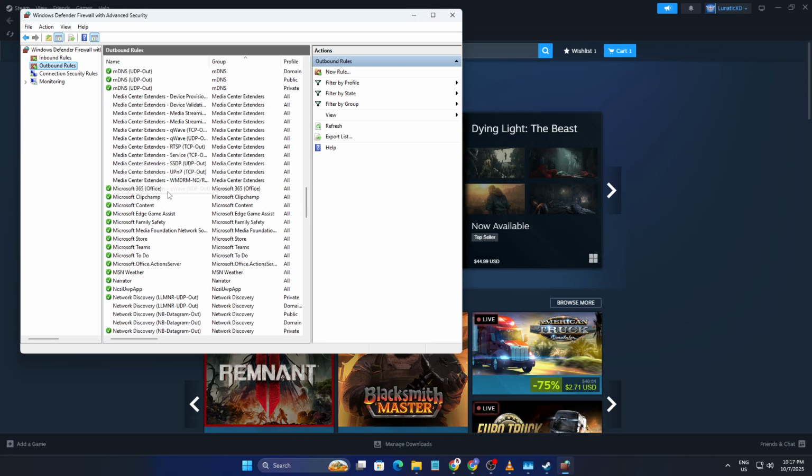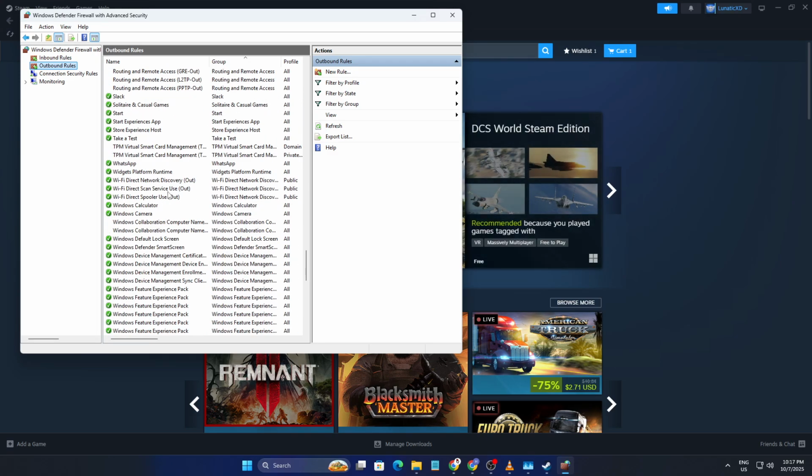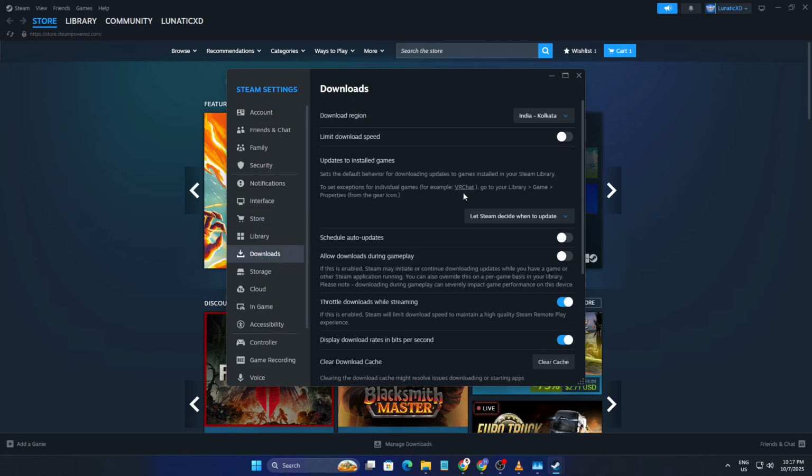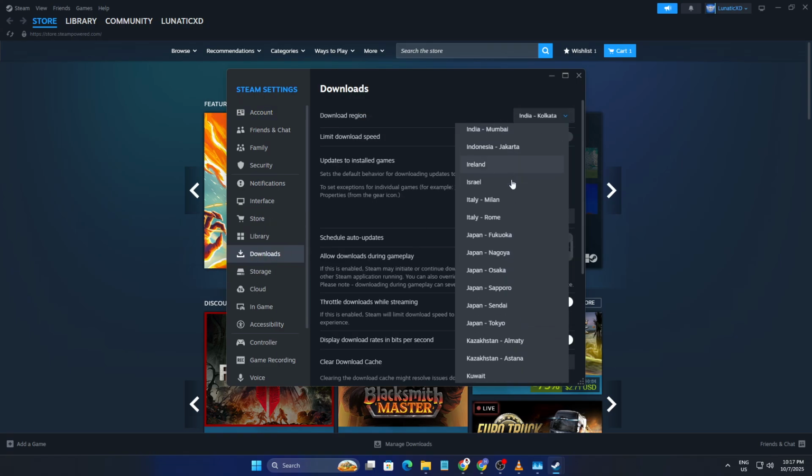Another effective solution is changing your download region in Steam. Open Steam, go to Settings, then Downloads, and select a different download region. This can solve connectivity issues caused by server problems in your default region.